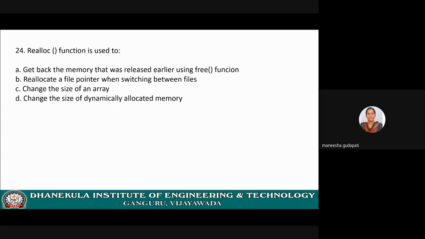Option D. Okay. What about others? Only 3, 4, 5 students are active. What about others? Option D. Okay. No other options? Okay. The answer is option D.